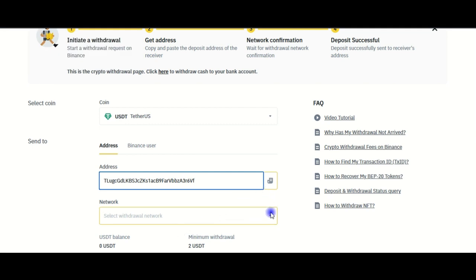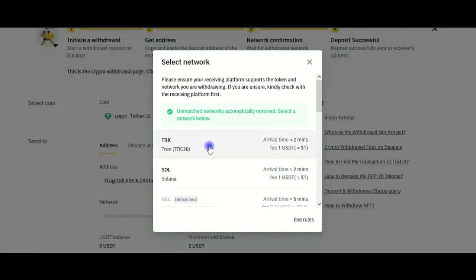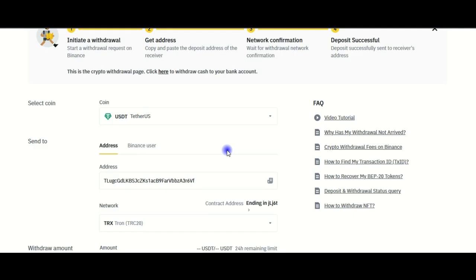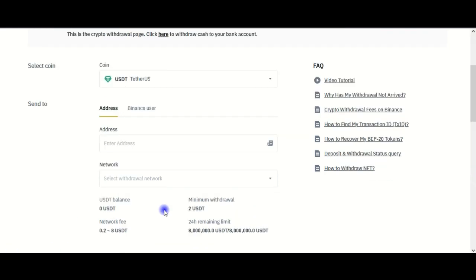Then you go below, you go to the network. Remember, we say it was TRC20. You click on it. Then you also wait for it to load. The next thing is to do what? To put the amount below. You know, I'm probably not moving again. I've refreshed it.